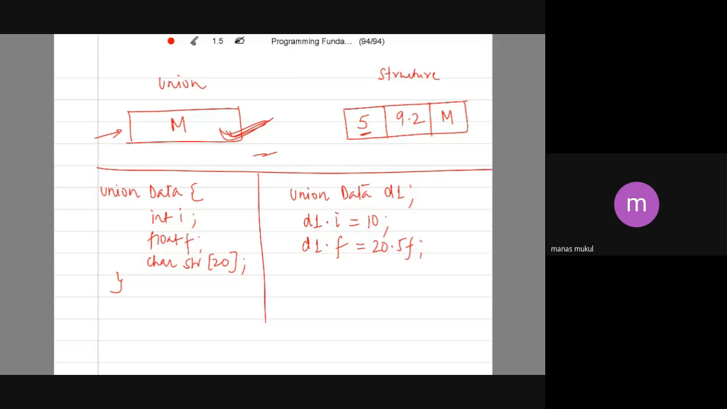And I can take this character. The easiest way to put things into a character array is to use a string copy. I have taught what string copy is. So strcpy, I can take this d1.str, and in this I'm going to have hello. All right, so all my three variables have been initialized now. I hope everybody's understanding what I'm writing here.